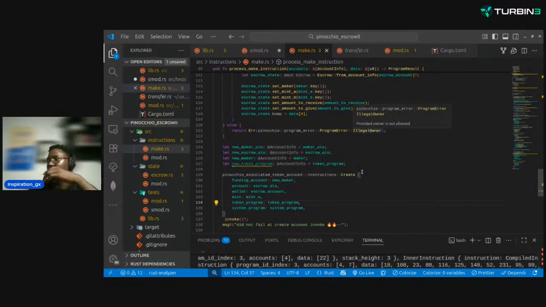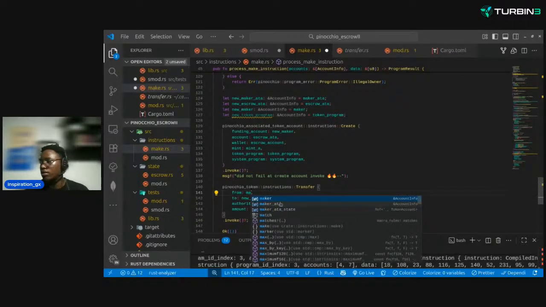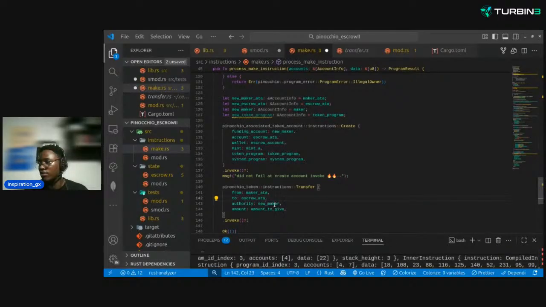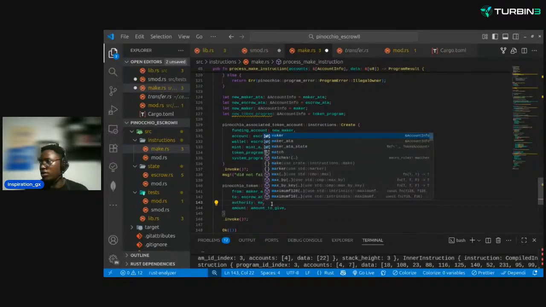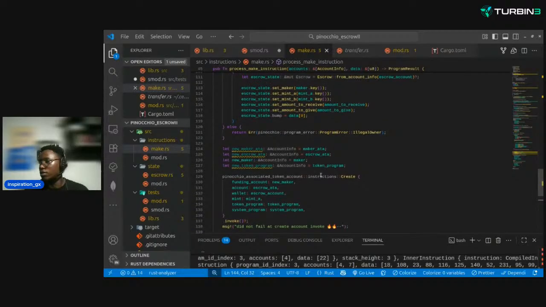So the thing is, we are doing... Let me just revert all of this to escrow, to this escrow account, mint. Let's leave it at make IT for now. Then escrow ATA for now. Maker is the authority. What to do? So let me remove new maker.